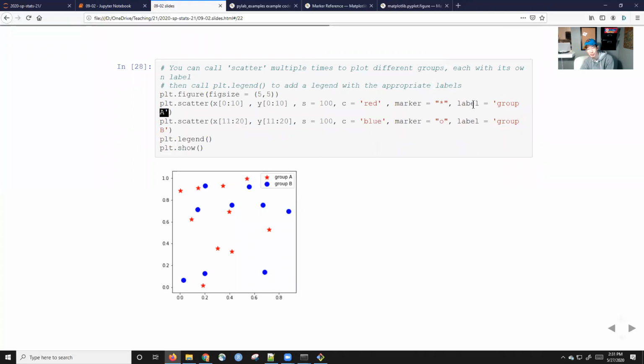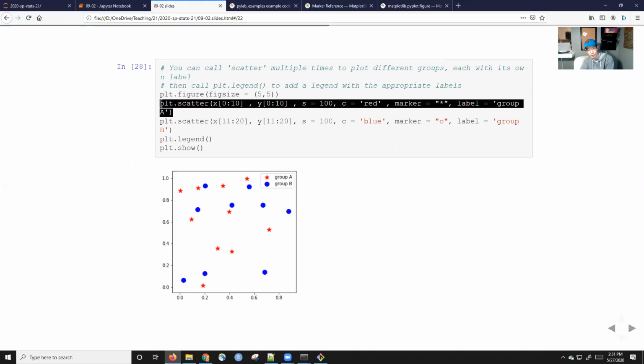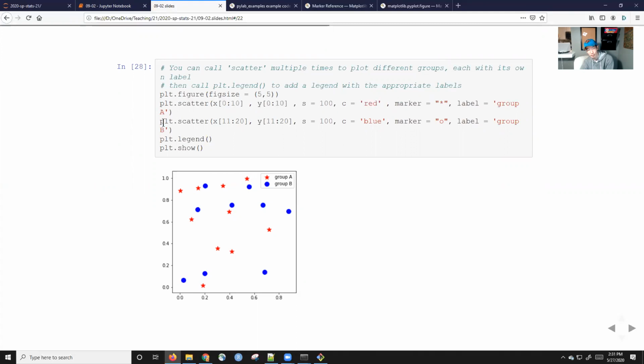So here I'm plotting this, and I call scatter again. This will create a scatter plot of one set of points. And if you call plt.scatter without calling a new figure, it's going to add the points right to the same plot. Okay, and here we call it group B. And then you can say make a legend, right? And then legend will say, oh, you gave me a label of group A and group B, and it adds the thing here. Okay.